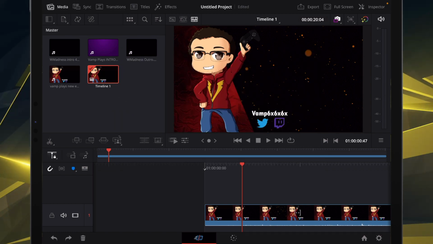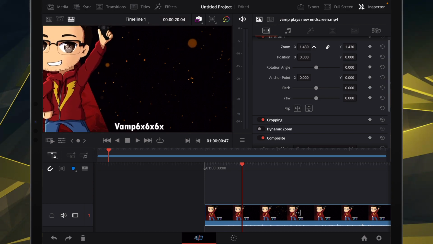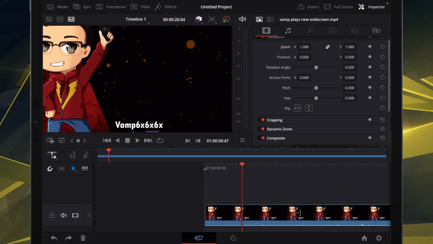Best part about this is you can actually use your project files from DaVinci Resolve on desktop, along with you'll have version 18, because this is right now version 18. And then the inspector right here, as you can see, I can change the zoom, I can mess about with the settings as I need to and everything.